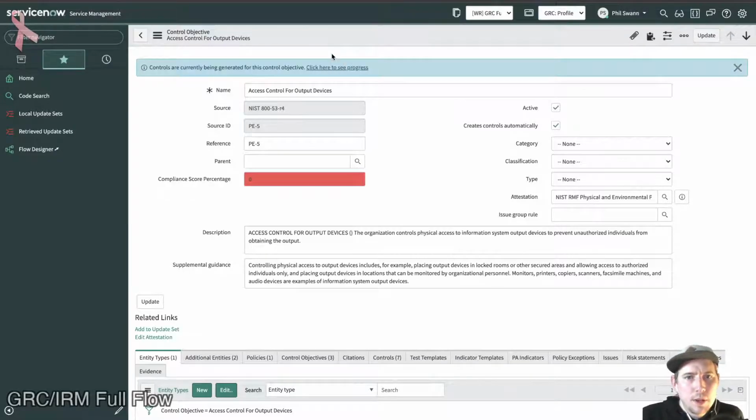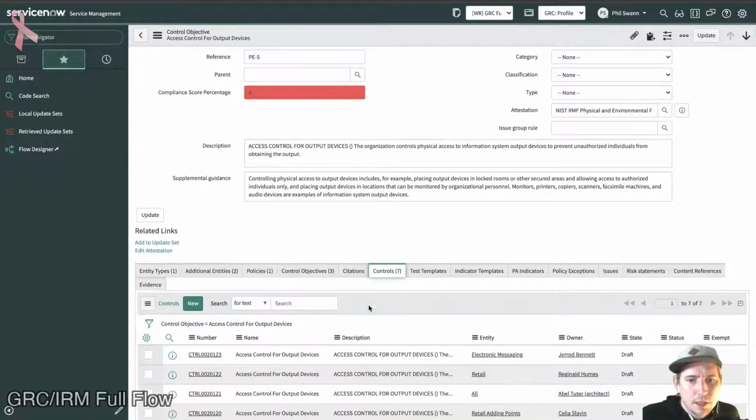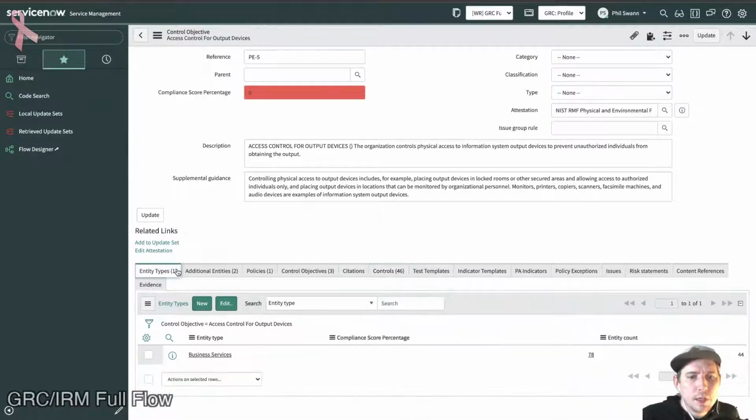That was the reason that I wanted to start looking at Flow Designer for GRC, because that would maybe give us a bit better visibility of what's really happening there, and if things get stuck. Let me just refresh this list. Yeah, 46 is what we expect. So how did that happen?